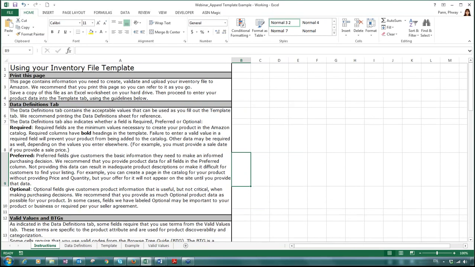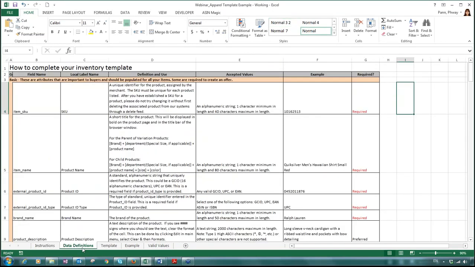The next tab is data definitions that defines each attribute in the file and tells you how to complete your inventory template. When you fill out the template for the first time, I would think the most helpful tabs are the data definitions tab or the valid values tab. We'll come back to the valid values tab later on, but for now, the data definition tab, it gives you a definition of all the different fields that we're looking for.